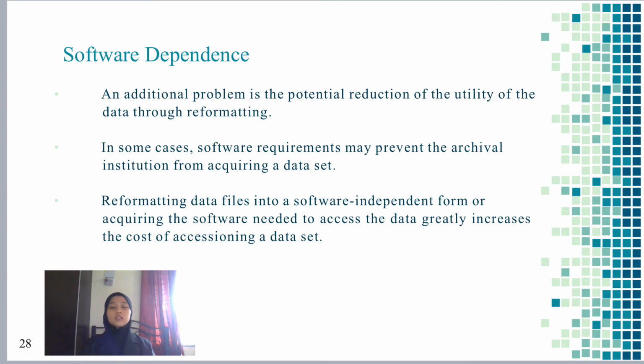In some cases, software requirements may prevent the archival institution from acquiring a dataset. Reformatting data files into a software-independent form or acquiring the software needed to access the data greatly increases the cost of accessioning a dataset.